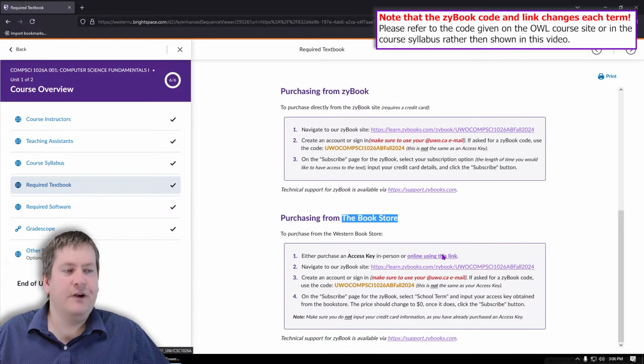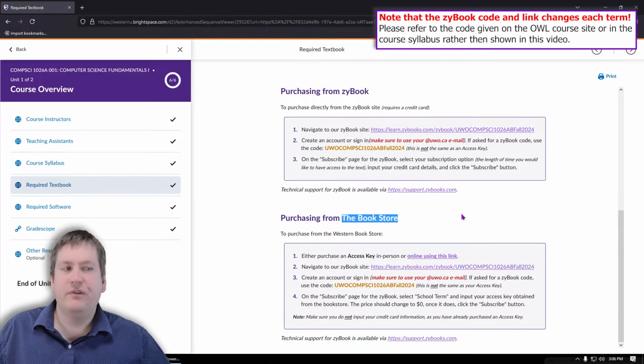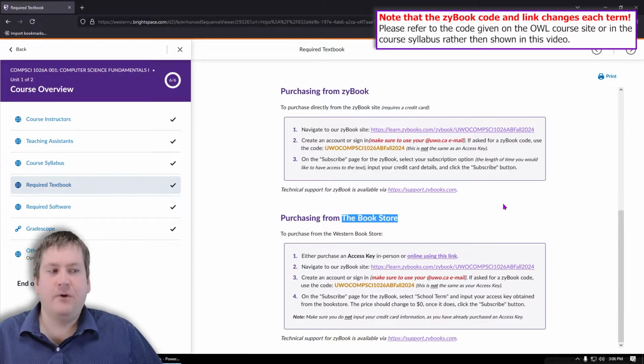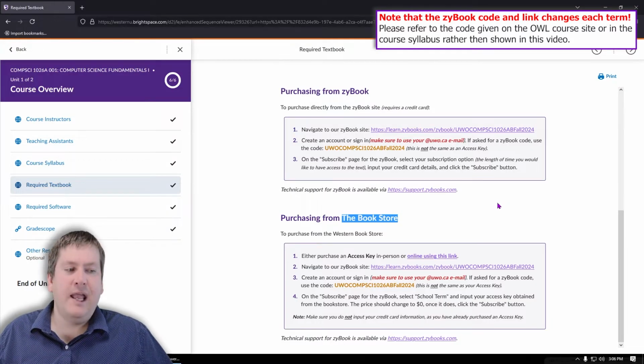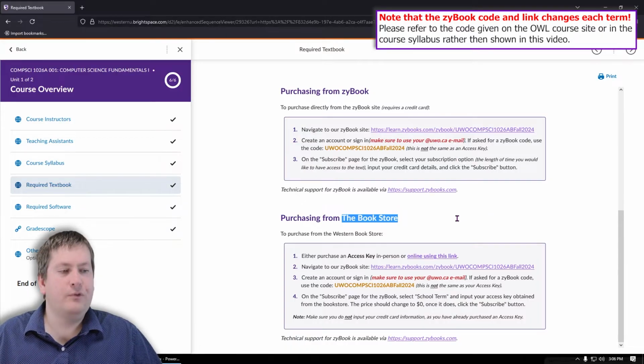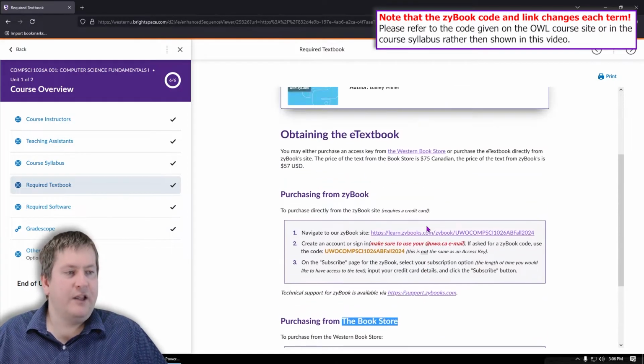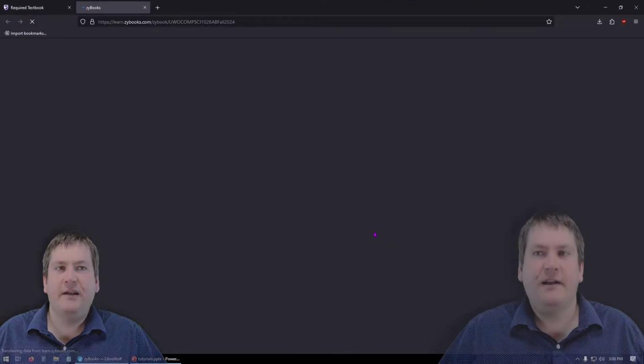In that case, you could use their online link or go there in person, and they will give you a code to use in the textbook. You'd still sign up for an account, but instead of paying, you would select subscribe and then input that you have a code from your school. Either way, the first step is going to be going to the zyBook website.